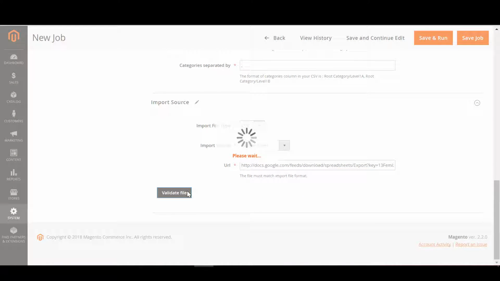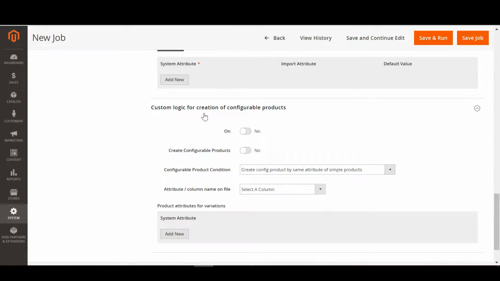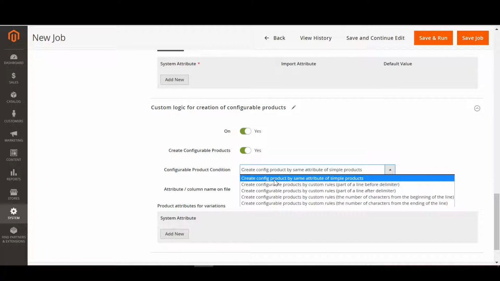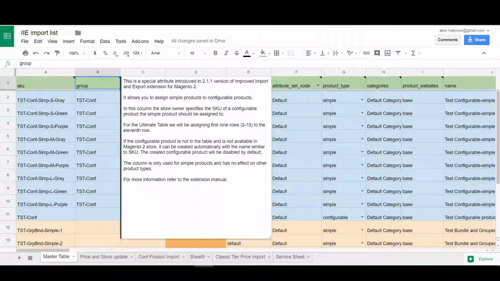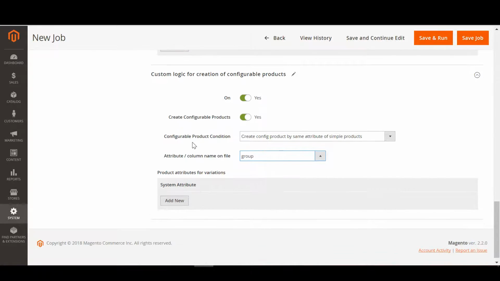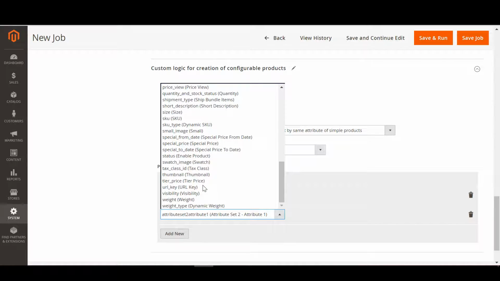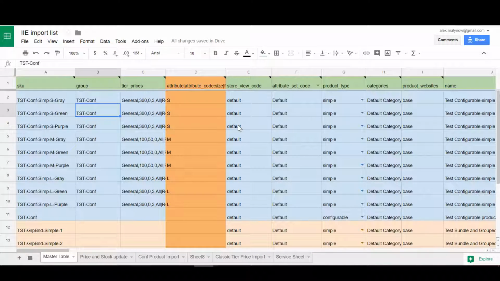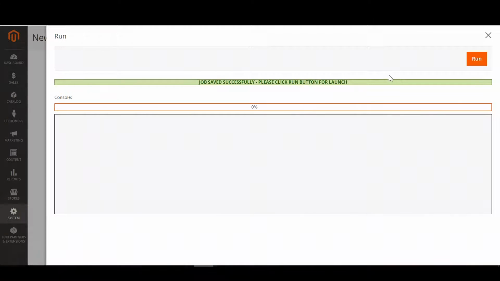Now we need to validate the table. We don't need to map attributes as master table follows the Magento 2 CSV file pattern. And now for custom logic for creation of configurable products, we need to enable it. We need to create configurable products on the fly. And we select create config product by same attribute of simple product. In this case, we will be using a column group. So we need to specify it here. Here we have it, group. And next we need to select the attributes. Our simple products will be referenced to the configurable product. So we have color and size. As you can see, these are somewhat of the hoodie products. And that's it. We need to save and run this job.